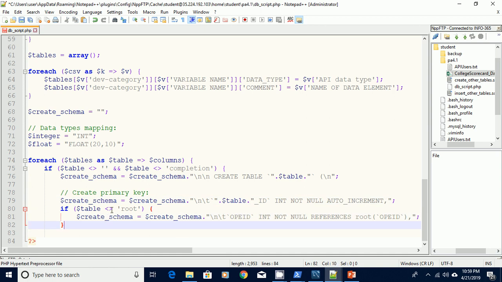And then if the table is not equal to root, we are going to create a column called OPEID. If you look at your data, every record has an OPEID, which I'm assuming is unique. Hopefully it's unique to each one of those records. So all the different tables we're going to create are all going to have an OPEID, and that's going to be a foreign key. That's what references here means. It's a foreign key referencing the root table and its OPEID. And that's why I'm saying if the table is not equal to root, because if it is the root table, it's already going to have an OPEID and it's already going to be a column.